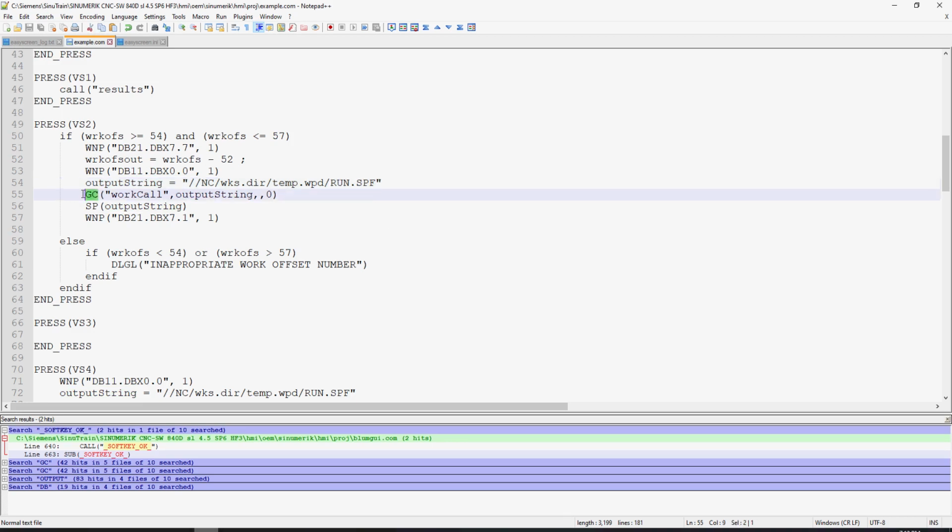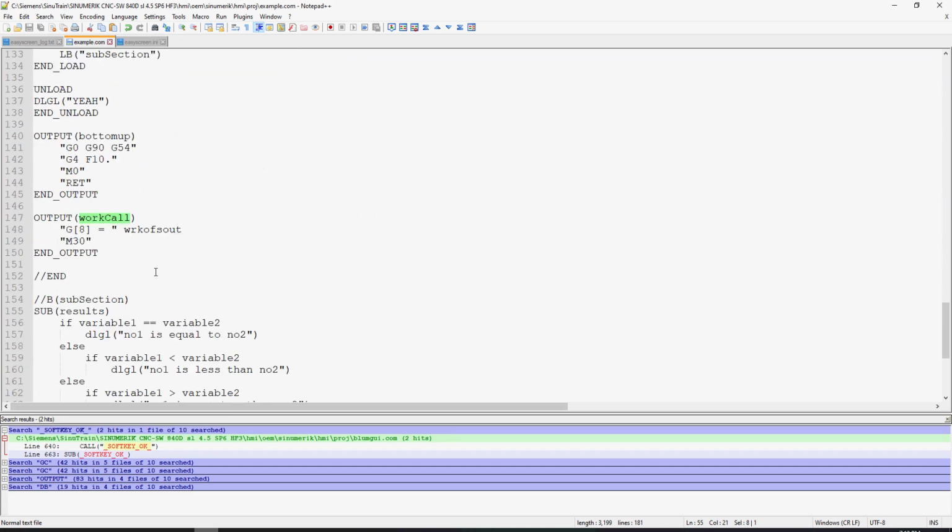We'll then use a GC call, which is generate code. We'll then use the work call output method to call up this output method here, which will then output this code: G and an 8 in square brackets equals, as a defined string. And then we will output the work offset out variable next to that, which is concatenating in a way, but in this case, it doesn't require the symbols. Underneath that, we output an M30, which ends the output, and then our little program output is complete.